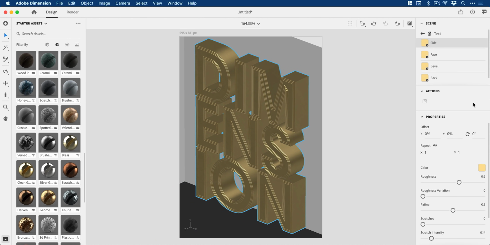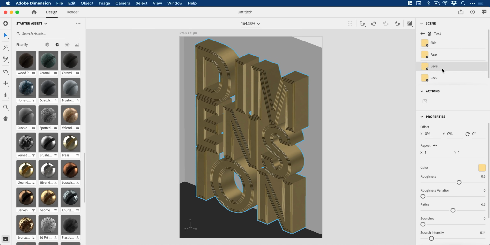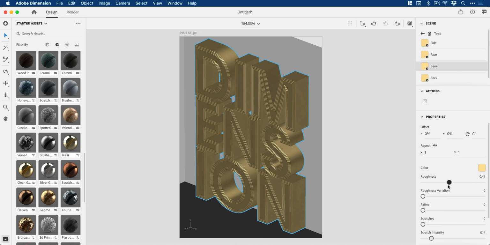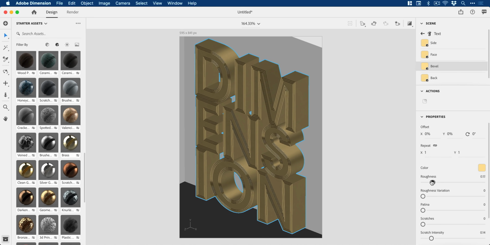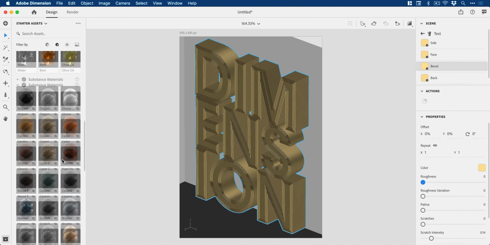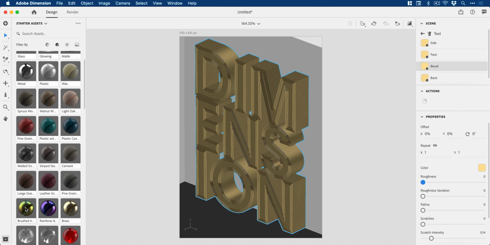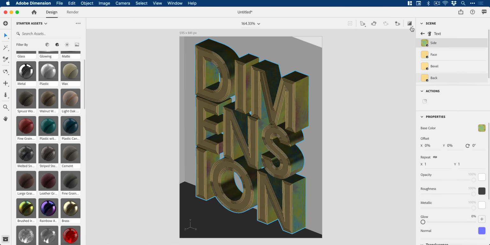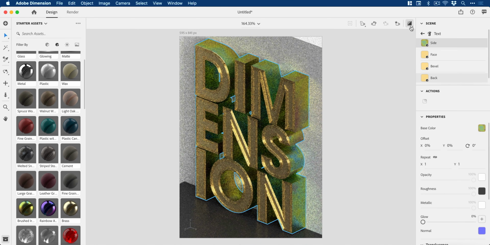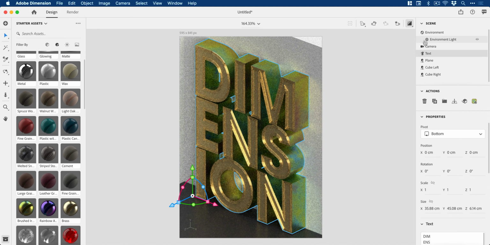So if we now jump back into the material, something else we can do with 3D text is assign different materials to different parts of the text. And because I've reapplied gold specifically to the bevel, I can now adjust the roughness of just the bevel alone. So I'm going to bring that all the way down to give it a really metallic look. And I'm going to add brushed iridescent metal onto the side. Let's switch on rendering and you can see how this looks.